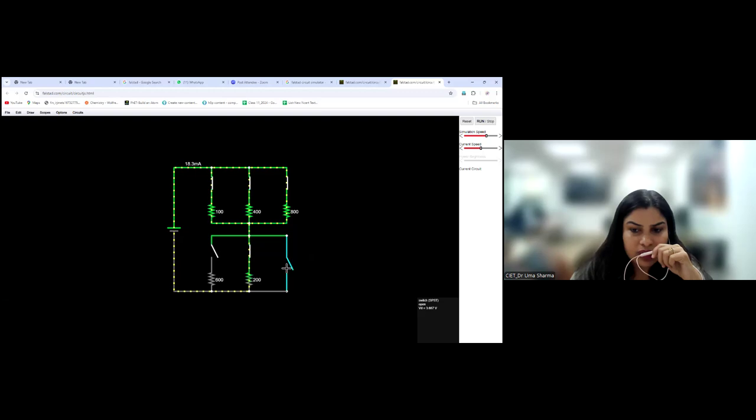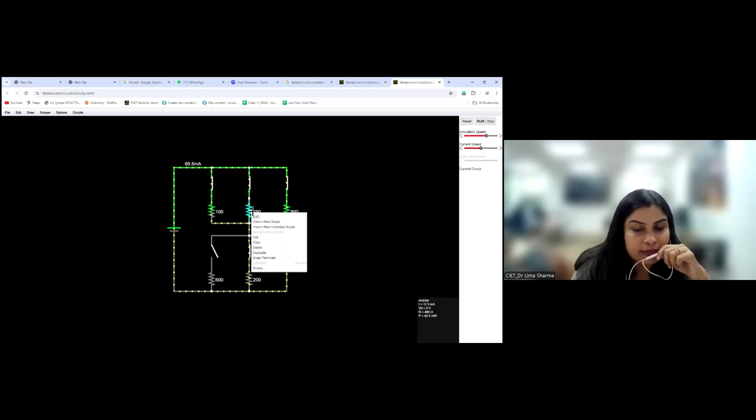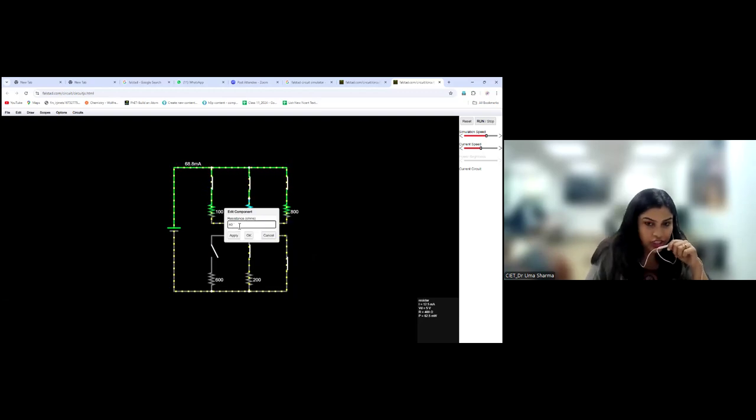Like in this way. Now, as soon as I close this, you can see how the current is flowing over here and how to edit it. You can edit also. Like I will edit here. You just click on that particular circuit element, go to edit, and suppose it is 400 ohms, I can change it to 200 ohms.